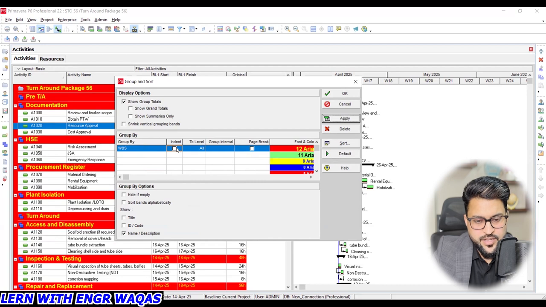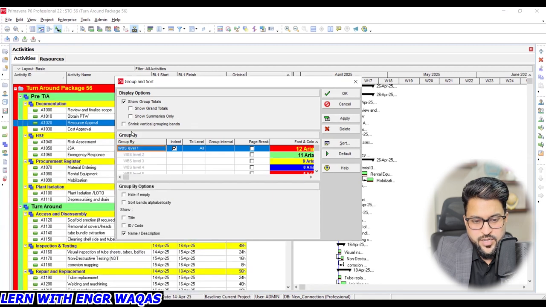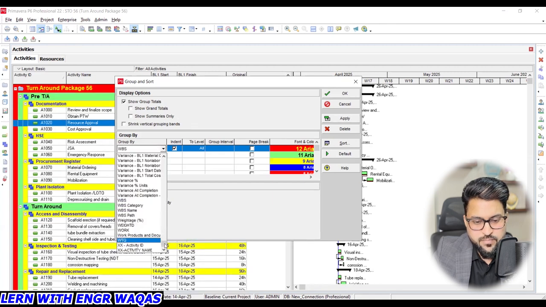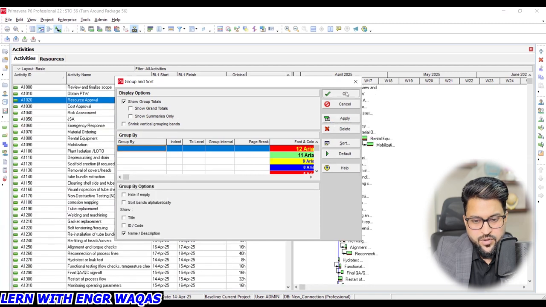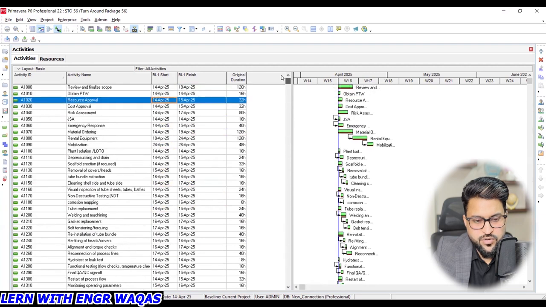Indent means hierarchy, branches. If I want my levels to be shown in my Primavera P6 dashboard, I need to click on this indent. And there is one more important piece of information. If I want to make the WBS disappear, first of all, I need to get back to the same original, okay, none, and apply, okay. It is showing you the plain scope of work. This is called plain, no WBS involved there.